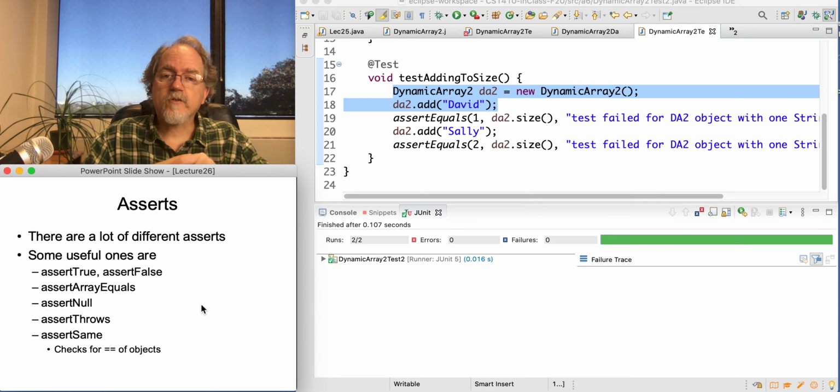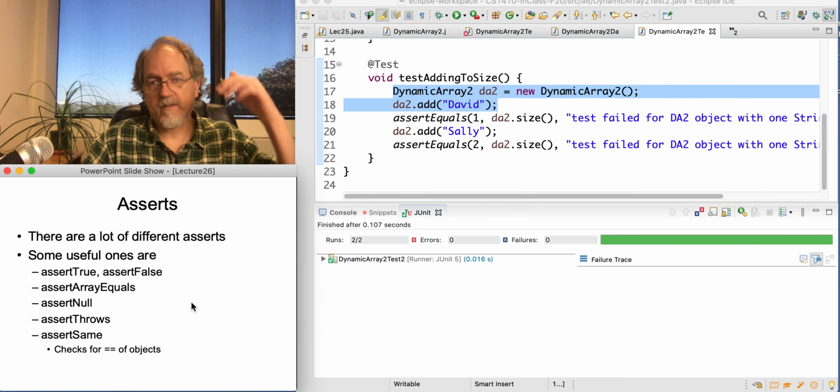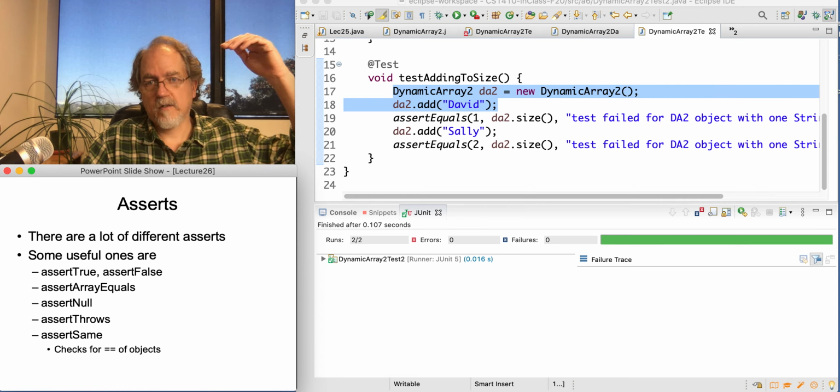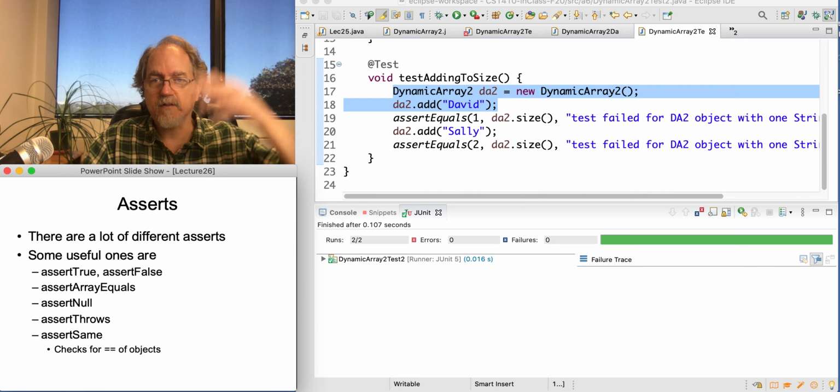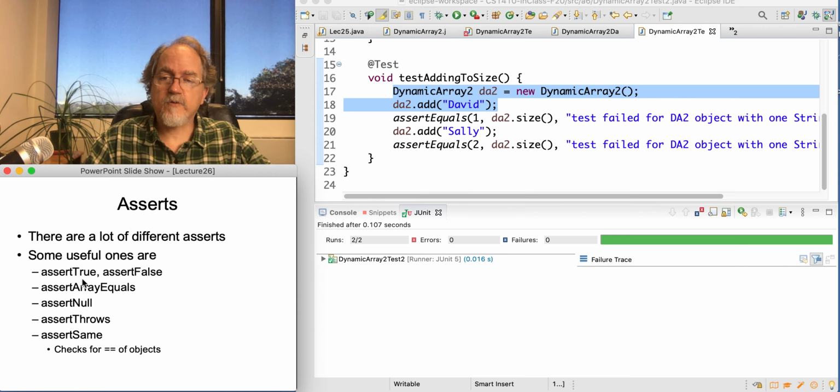There are a lot of different asserts. For the most part, assert equals will be one that you use a lot. And if you just Google for JUnit5 Java assert, you'll get a big table of them. It's a little hard to read because it has assert equals for int, assert equals for double, assert equals for float, assert equals for Boolean, so there's a lot of redundancy in this chart. But some things that are useful are assert true and assert false.